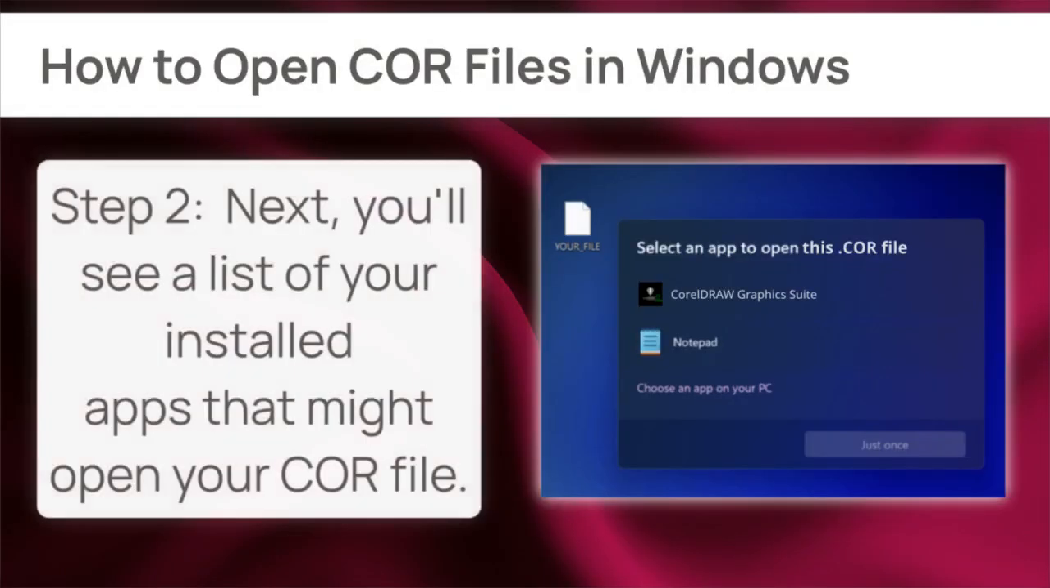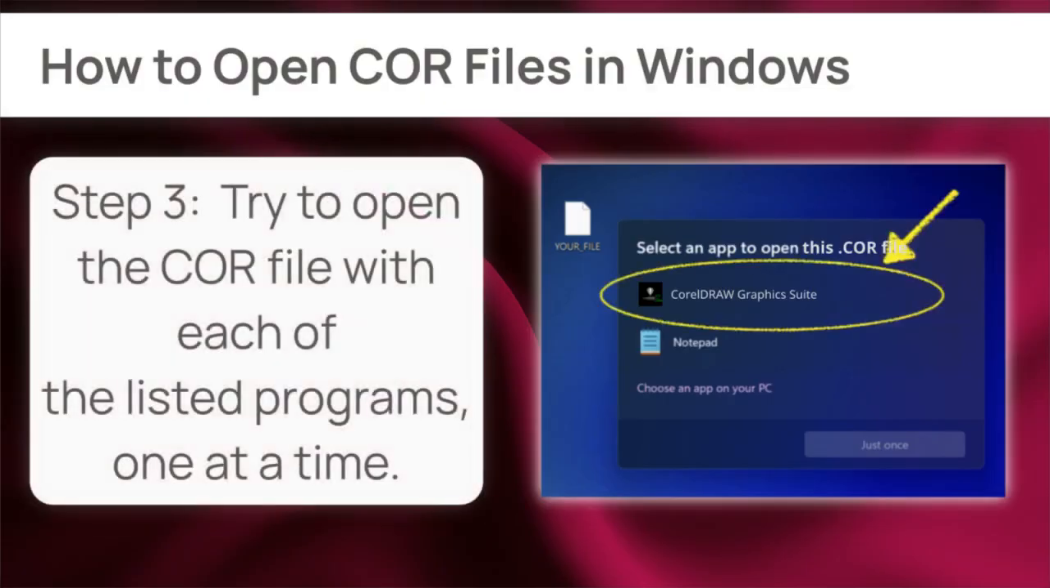Right-click your COR file and click Open With. If CorelDRAW Graphics Suite is an option, try it. If it fails, select another program. We must find the right software association.